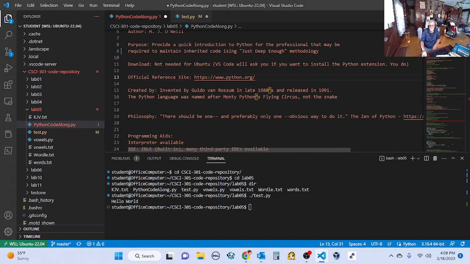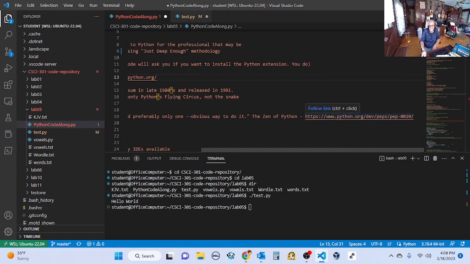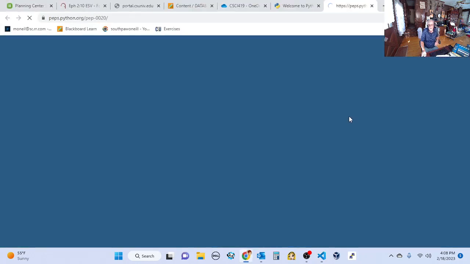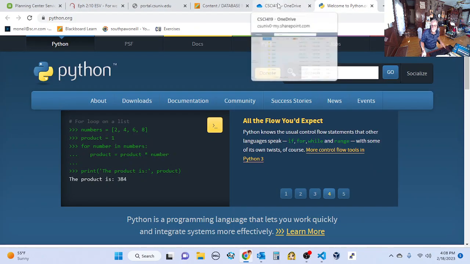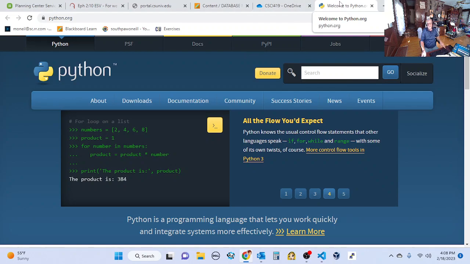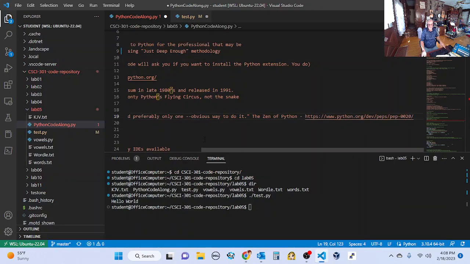Okay, the philosophy is there should be one and preferably only one obvious way to do it. That's from this reference. And it basically says, you have some ideas there about what they consider the right way to do Python. If you're a cut to the chase kind of person, you probably like Python. If you like to have many paths to getting your job done, you probably like Perl quite a bit.